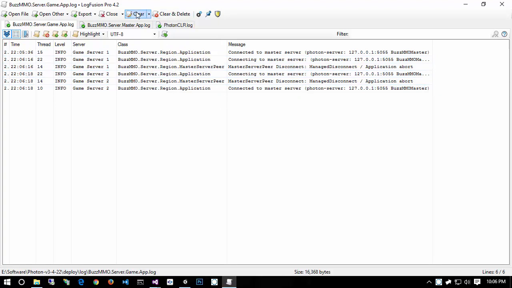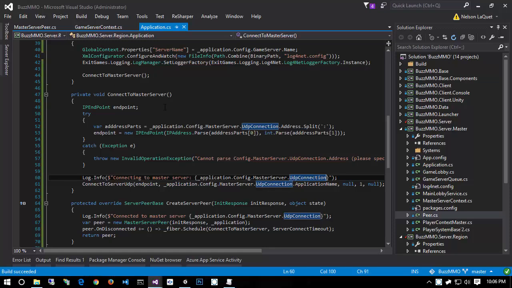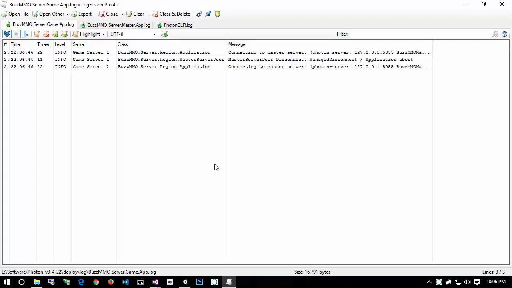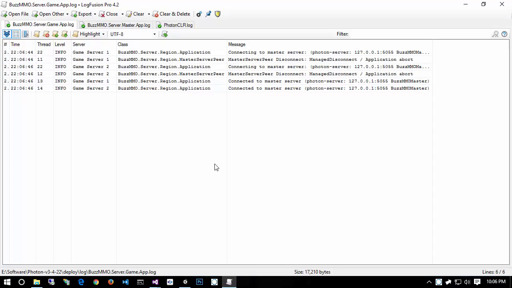What? Let's try this one more time. I'm going to go up here, change a single line of code and hit F6 to force a rebuild. We should see some action here. Master server peer disconnect for game server 1. Game server 1 connected to master server. Okay, I don't know if I'm blind, but it seems to be working now.